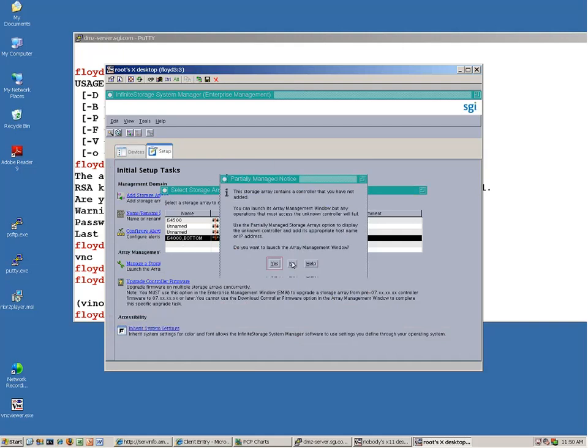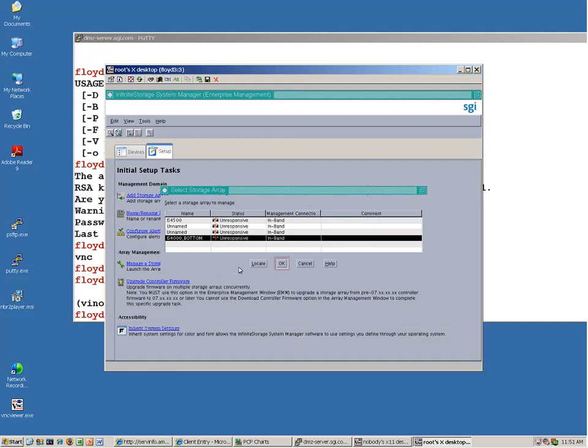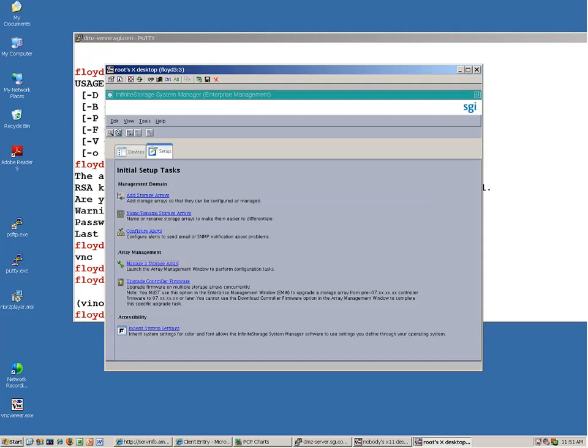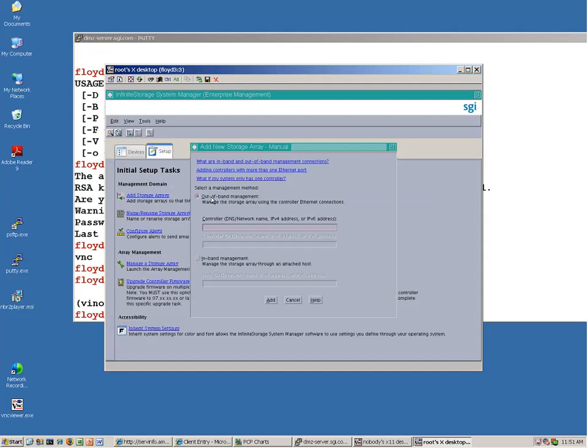And again, without being physically there, I don't know what's going on with the device right now. Try a rediscovery. Yeah, I was going to do that next. Martin had changed the IP addresses of the controller last week. So it's out-of-band management. Oh, I need the IP address here.